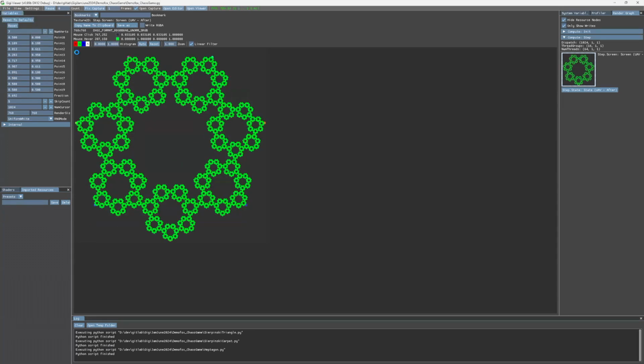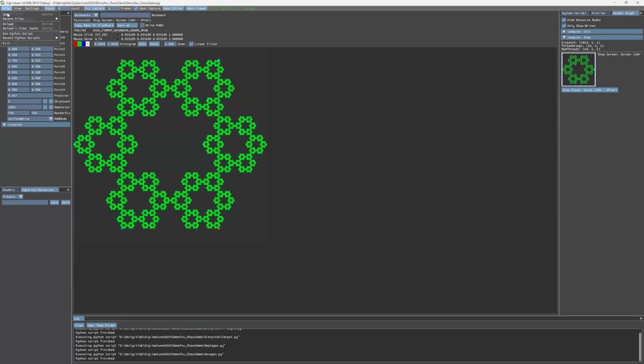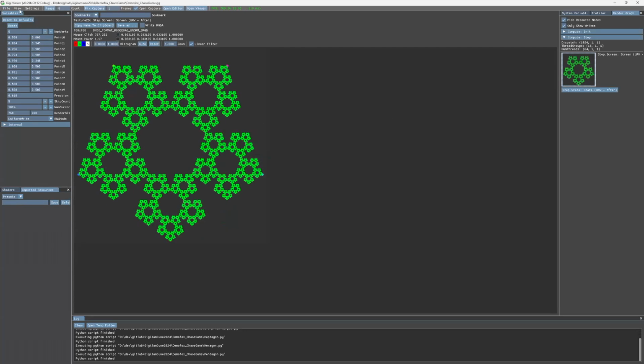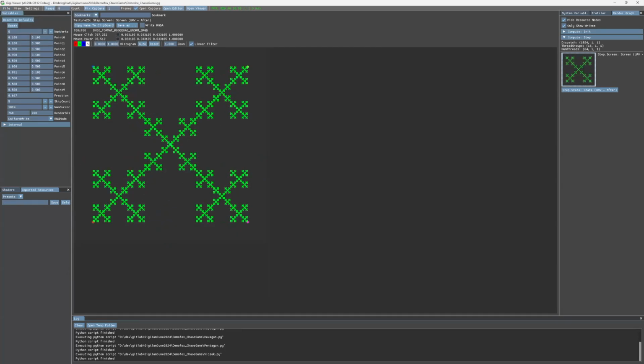And so you can do this with like a heptagon and get this kind of a fractal, or a hexagon, a pentagon, or even that shape. And so yeah, this is the Chaos Game 2D demo. And so next up, let's look at the 3D demo.